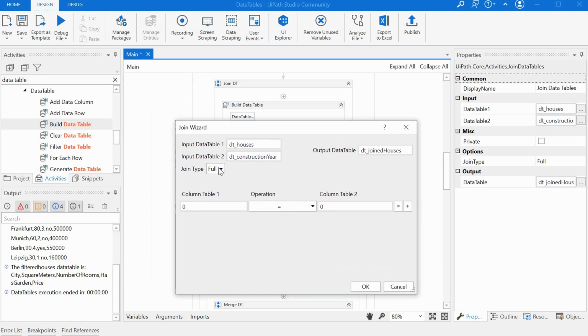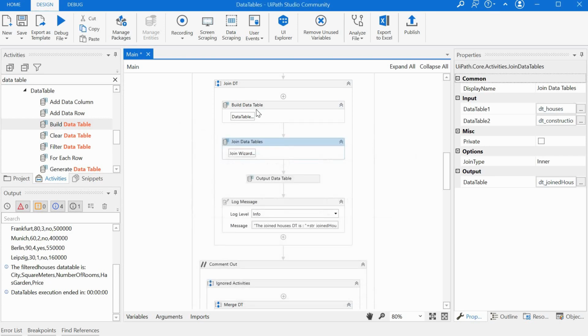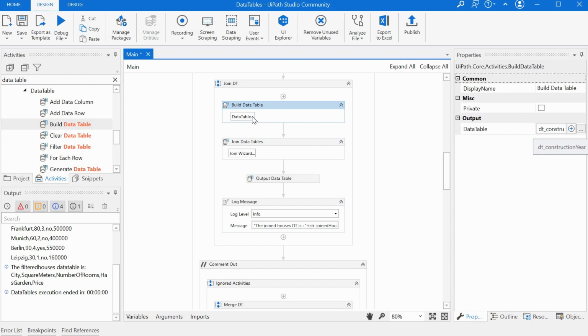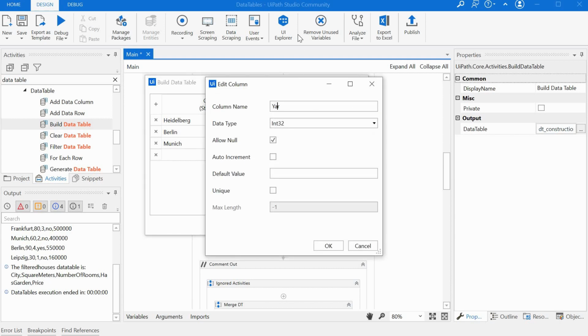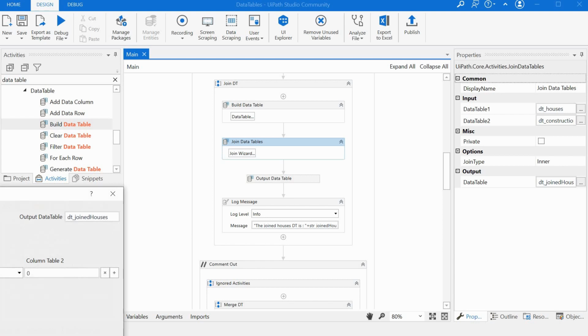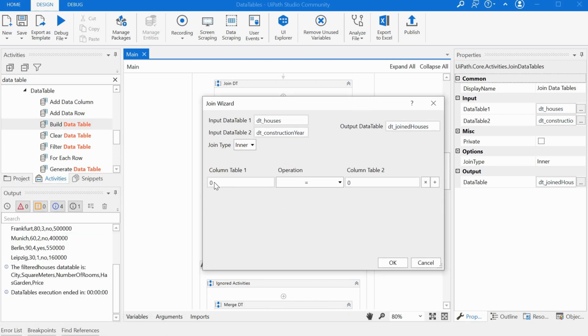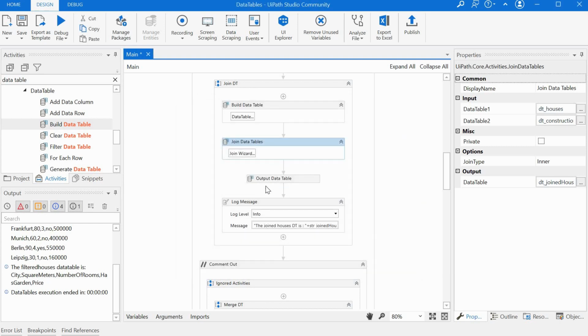So let's see this running. Let's use first the inner join. We have our initial data table and our construction year data table, which we have just created here. We have here 3 lines, cities and their construction year. It's a typo here. All right, so let's run this with inner join, where we are basically checking if the first column, so the city name, is equal in the 2 tables. So we'll join them based on the city name, and let's run it with inner.